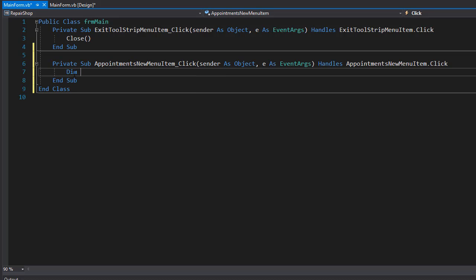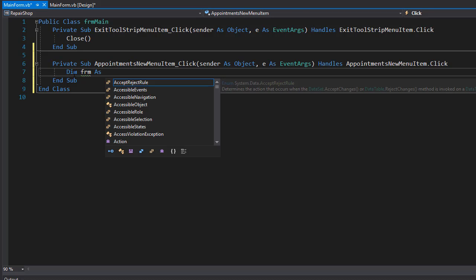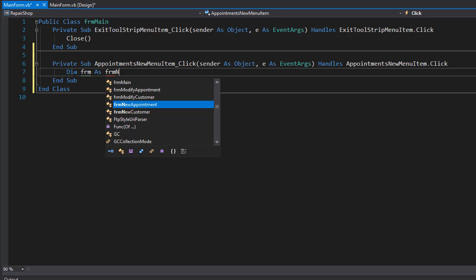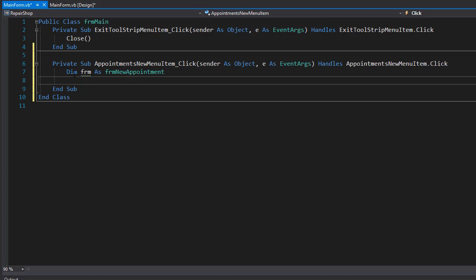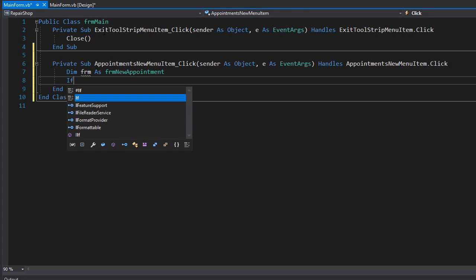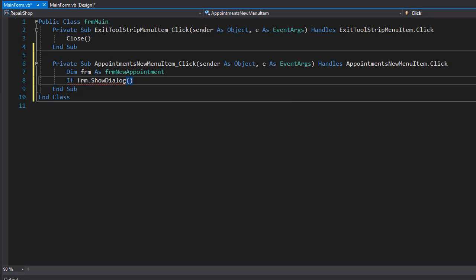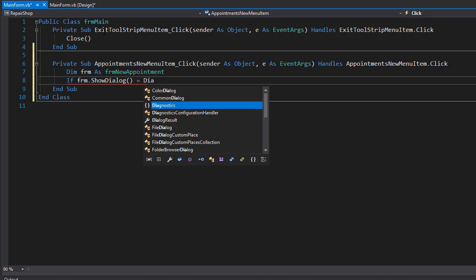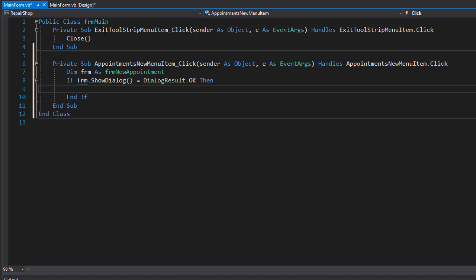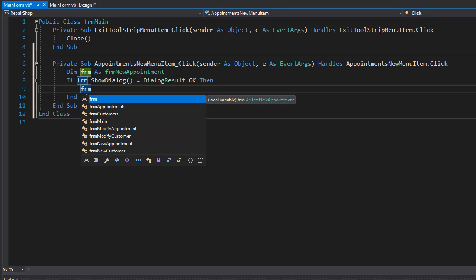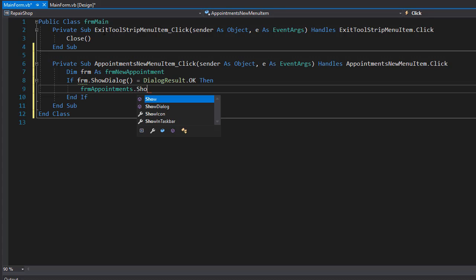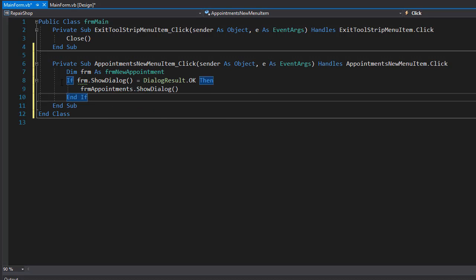So I'm going to create a new instance of the form, and it's going to be the new instance of frmNewAppointmentForm. And now in an if statement, I will determine whether the user clicked OK or cancel. So I will do an if statement, and if the frm.ShowDialog equals DialogResult.OK, then the user entered a new appointment, and we want to redirect to the appointments form. So we'll go to frmAppointments.ShowDialog.